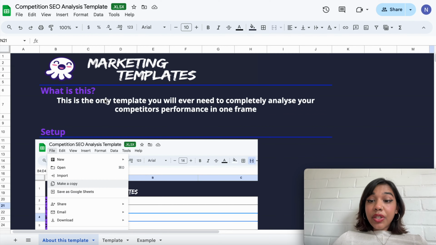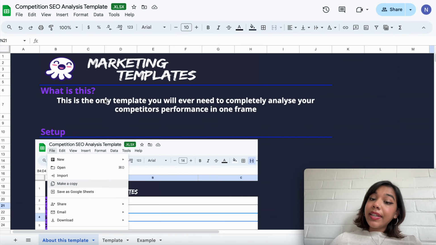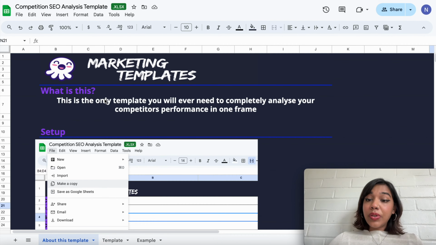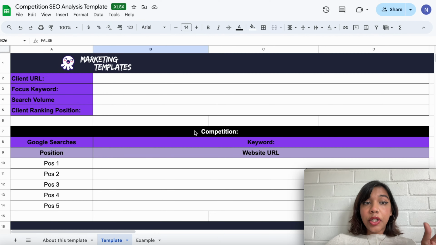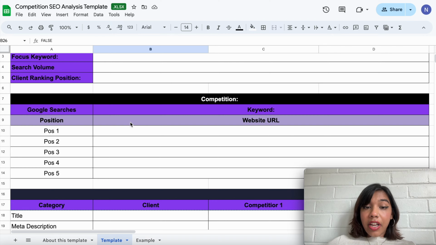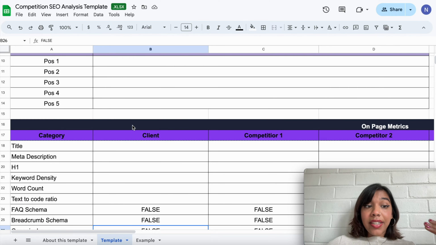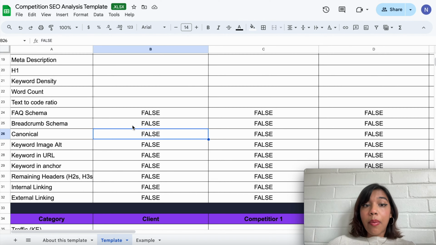So of course, the first section, we're talking about exactly what this template is and how you can make a copy and download it and start using it for your own websites. Coming to the second bit, this is the actual template that you'll be utilizing to compare your clients' performance with their competitors. And in the next few seconds, I'll quickly be sharing how you can make the best out of this template by understanding each and every section in a much better way.